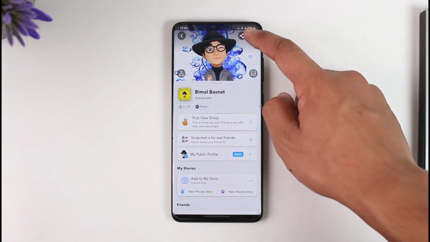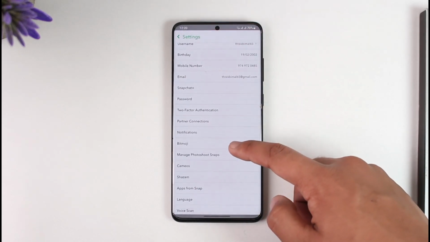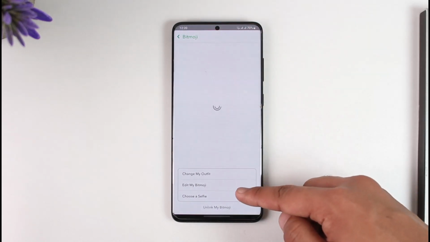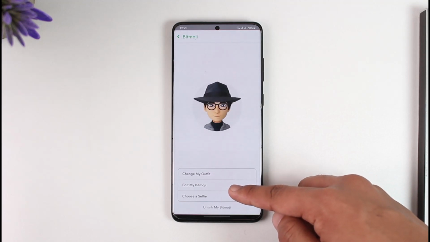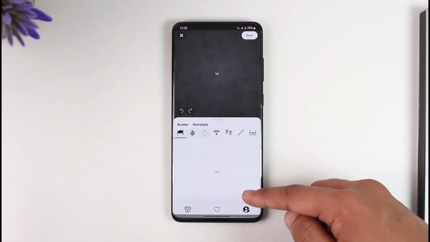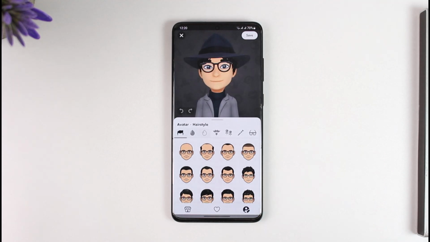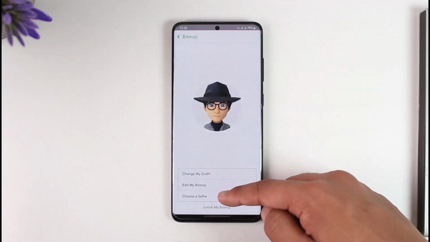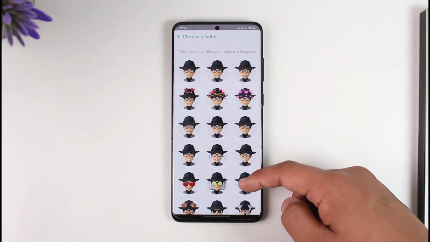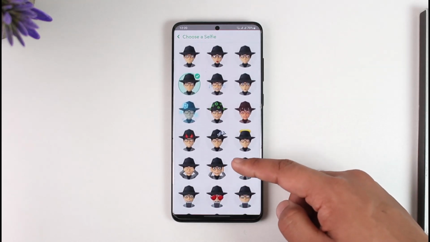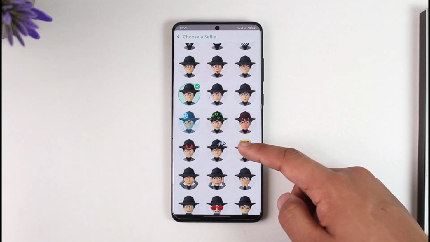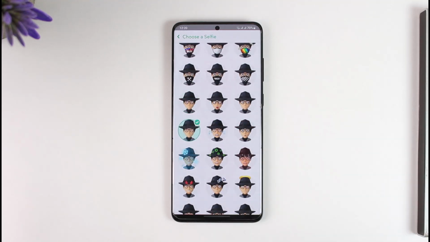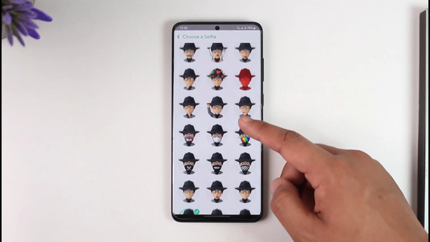For that, tap the gear icon from the top right and then just go to Bitmoji, and then here you'll be able to see the edit my Bitmoji option. So now just go to the edit my Bitmoji option and then just select everything that you would like to edit over here. Once you select a certain edit, you can just tap the save option. If you'd like to choose a selfie, you can go ahead and select a selfie as well, as you'd be able to find it. So this way you'll be able to change the Bitmoji on Snapchat.